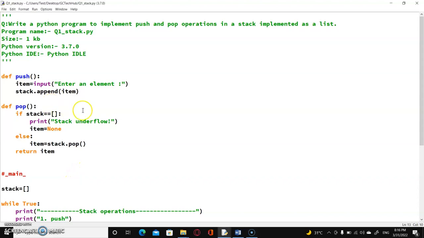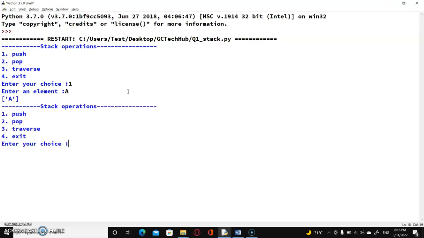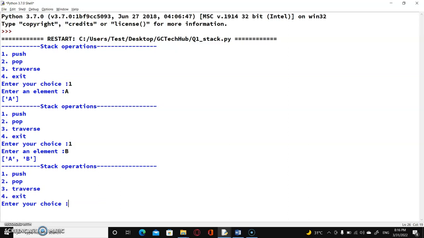Now we will run the program. So we'll go to run and run module, and over here enter your choice number 1 and element. Suppose I am entering the element as A. So you can see the first element which is in the stack is A. Again enter your choice, enter element B. Now you can see B is the second element which has been inserted over here.